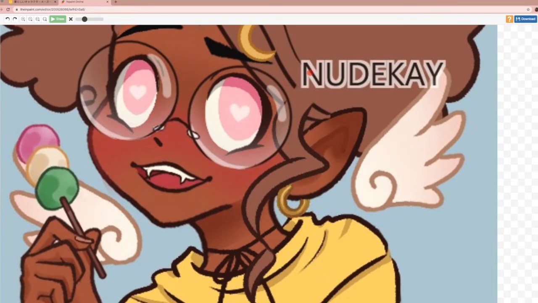Okay, so once you upload your image, it should automatically take you here, and I'm just going to zoom in closer to the watermark so I can really get it good, and I'm just going to start erasing the words.